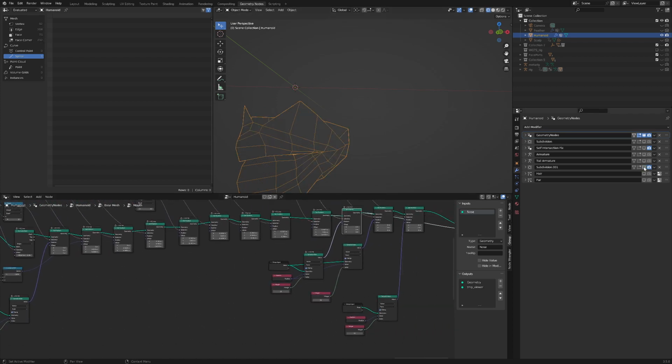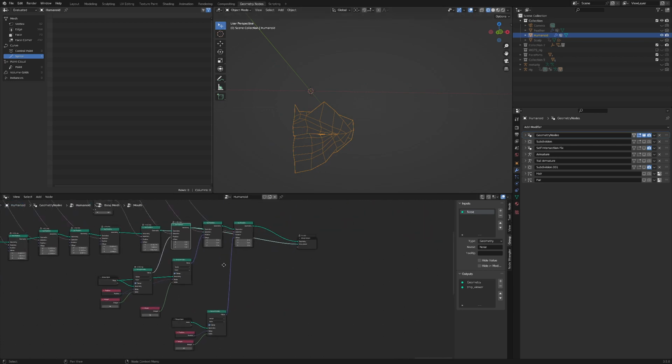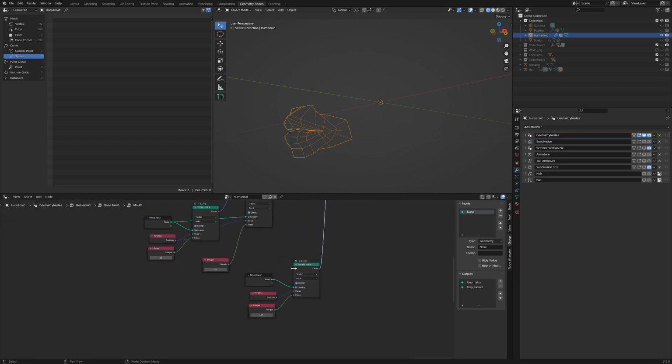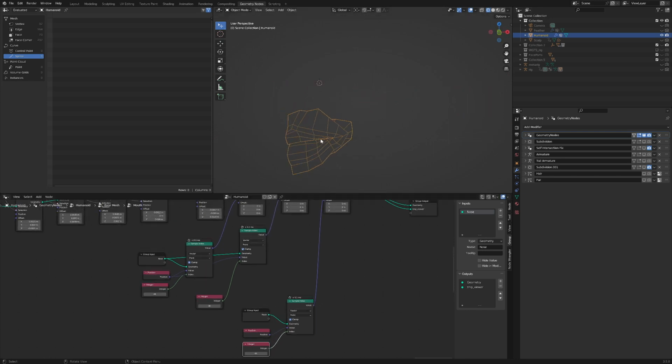And let's turn the subdivision surface off again. So just moving one point at a time and matching it up with the sample index of the nose position at index value to make that part of the mouth line up with the nose.